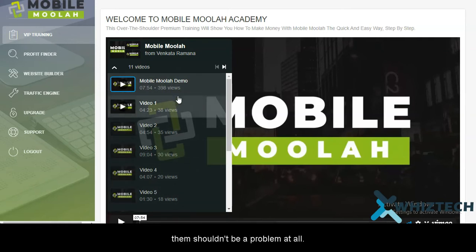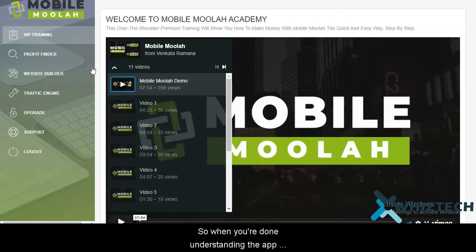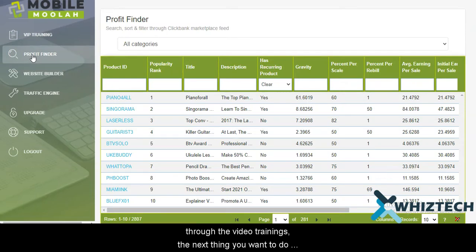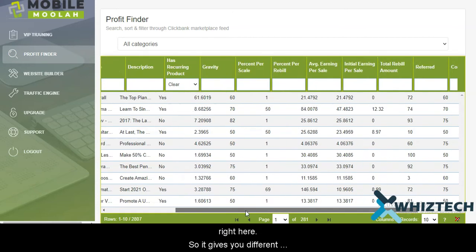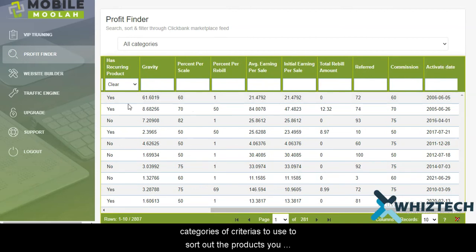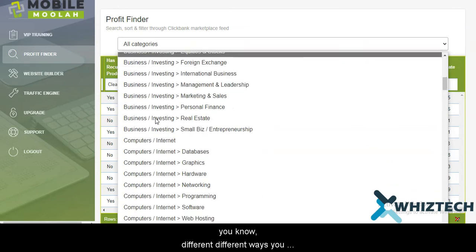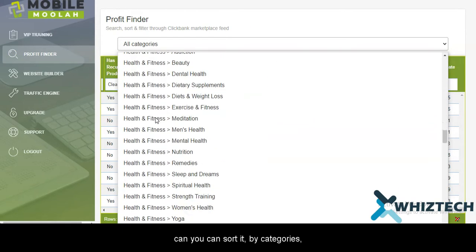So when you're done understanding the app through the video trainings, the next thing you want to do is to find the products you want to sell from ClickBank, and you can find them through your Profit Finder feature right here. It gives you different categories or criteria to use to sort out the products you want to promote from ClickBank.